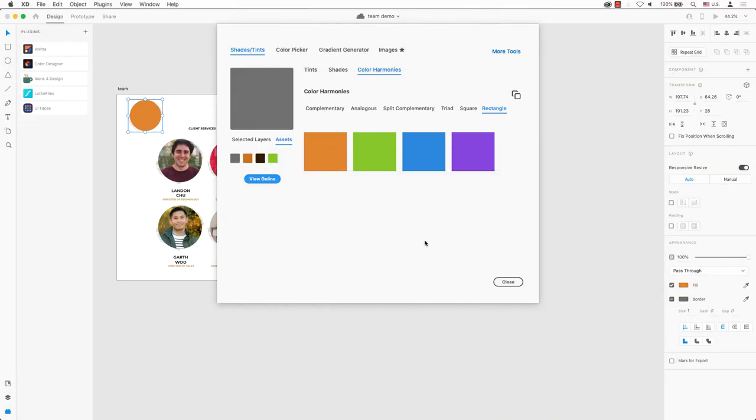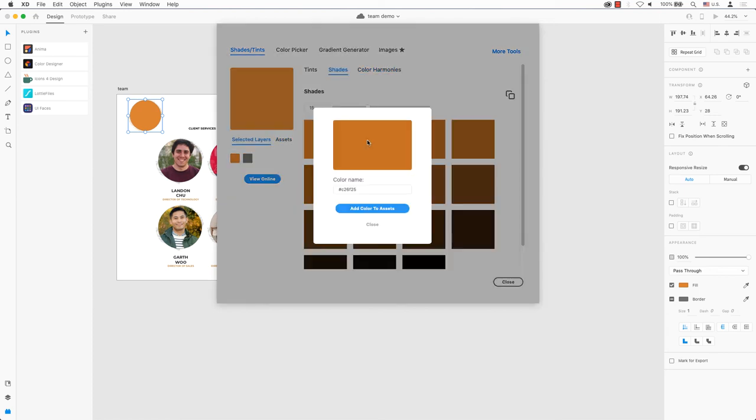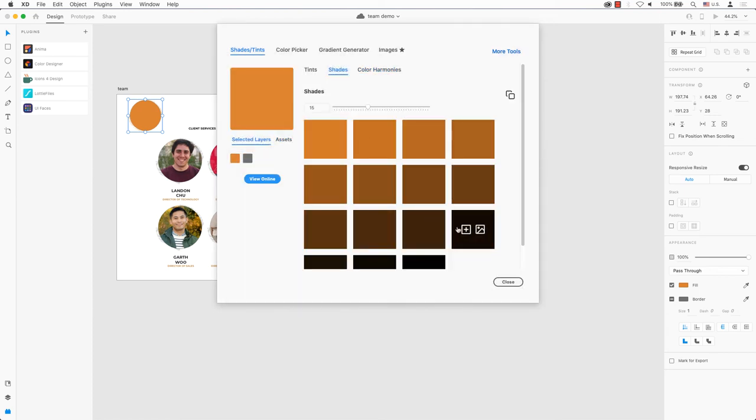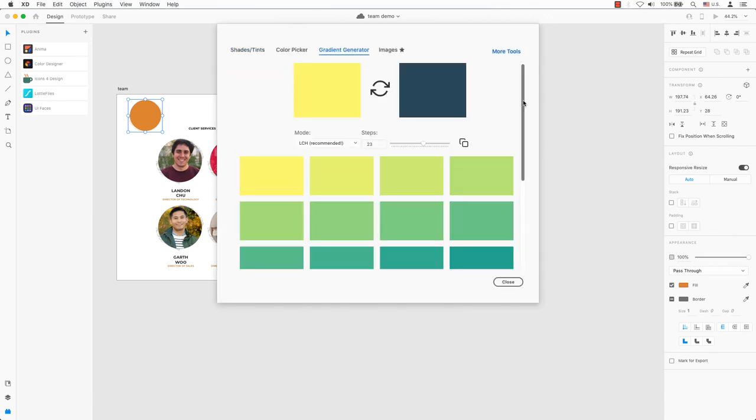Using the Color Designer plugin is awesome for speeding up your design workflow versus stepping away from Adobe XD and using a website. Everything is contained in one application.